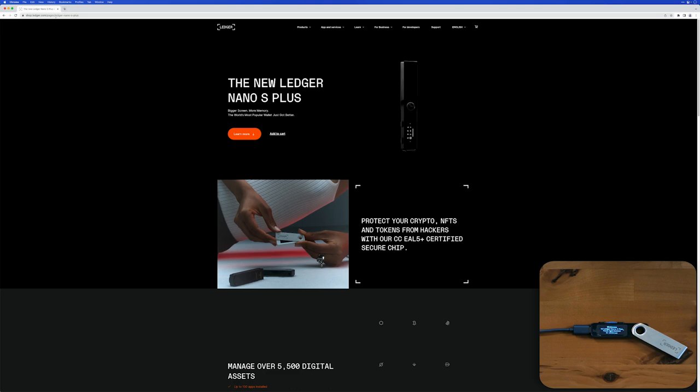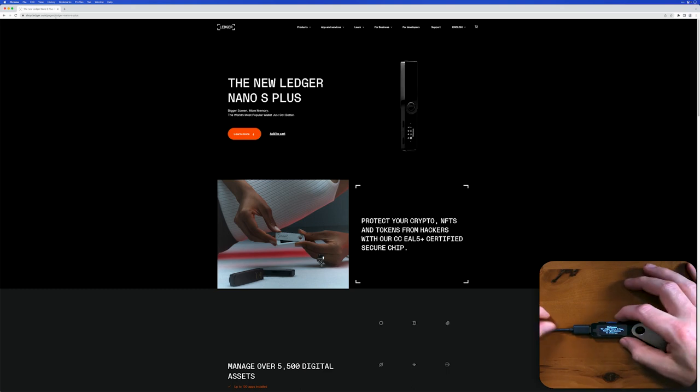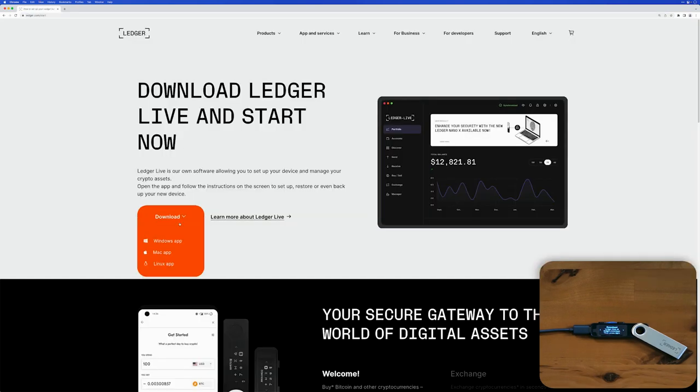It'll say, welcome to your wallet. And you'll see here on the top, there are two buttons. You'll use the right button to continue. It asks you to go to ledger.com/start. So let's go there now. You'll be prompted to download the application for your operating system. It's called Ledger Live, and it will allow you to interact with your wallet.